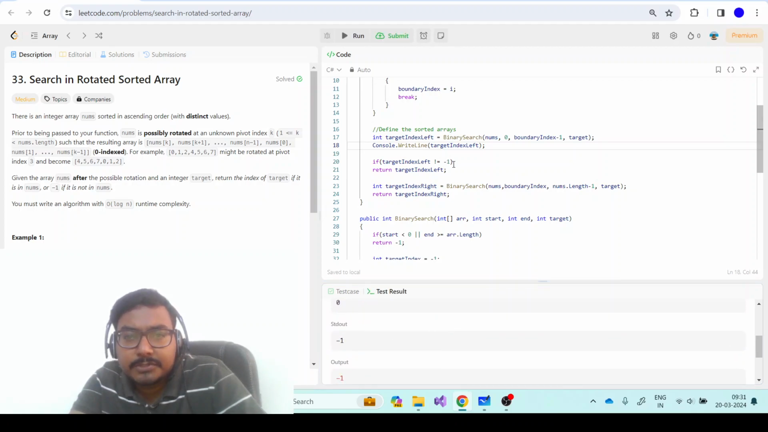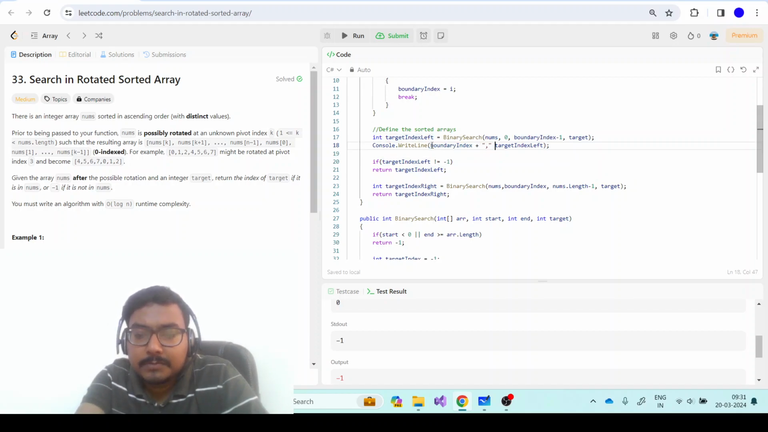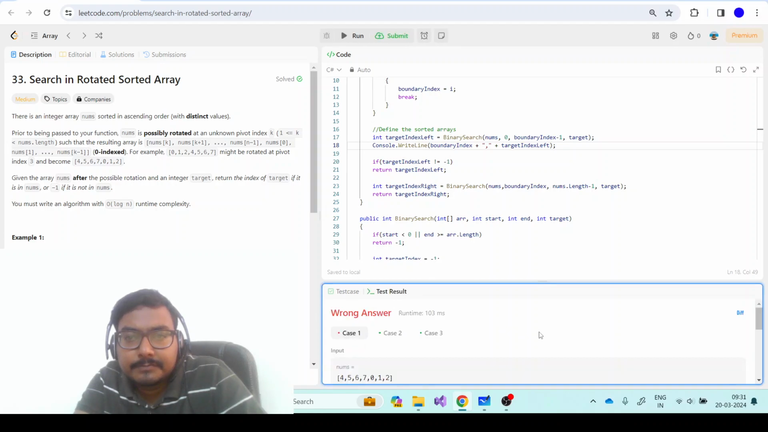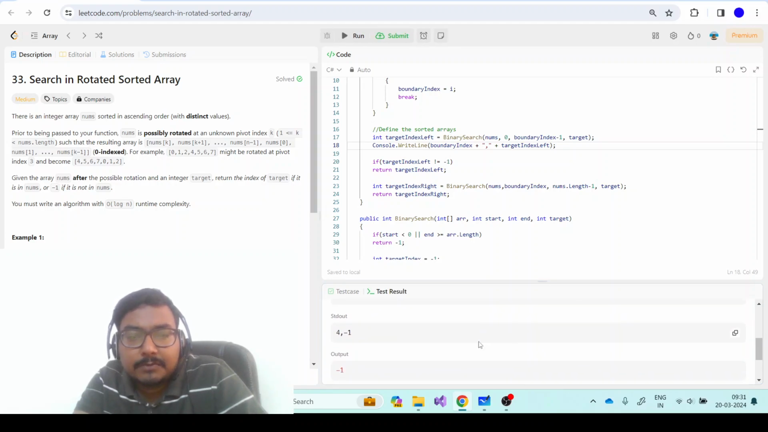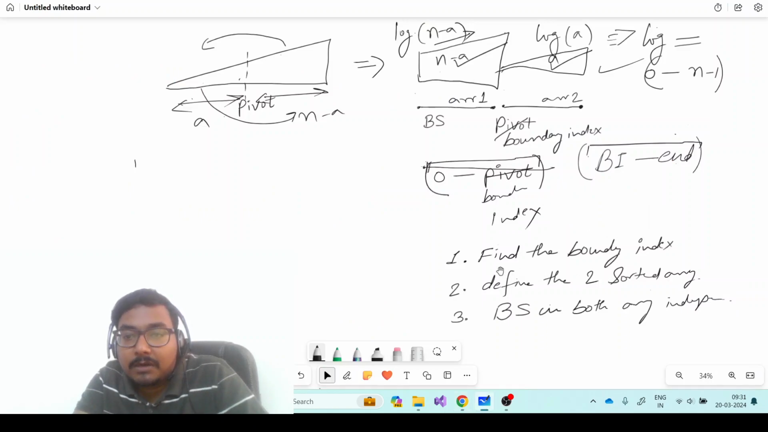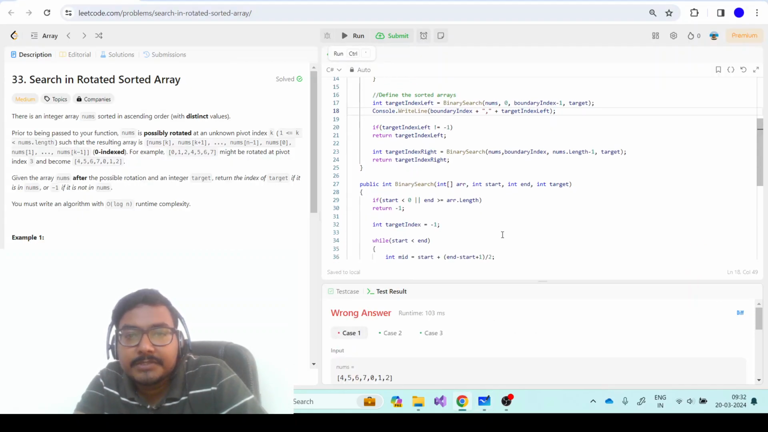Target std output is -1. Okay, and what about the boundary index? Are we getting the right boundary index? Boundary index is 4, 0, 1, 2, 3, 4. So we are getting the boundary index correctly. So in this one, our first step is right. Define the two sorted arrays is right. The problem is most probably with binary search.